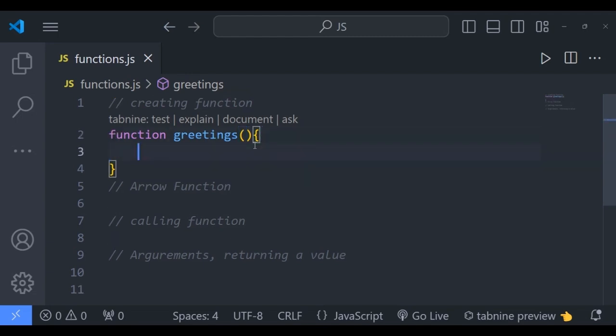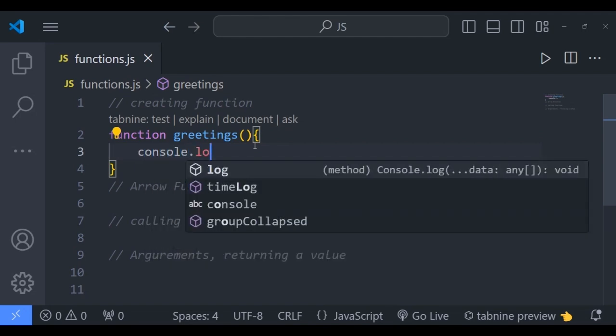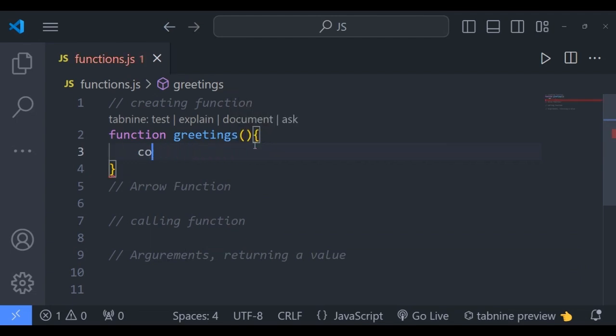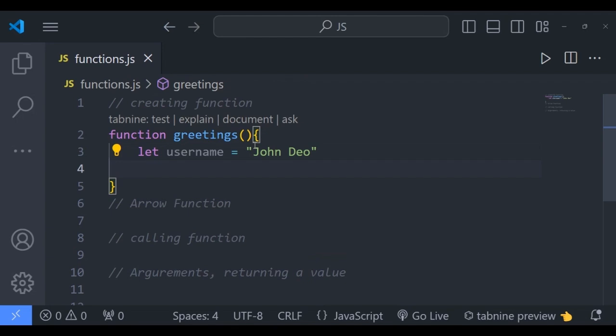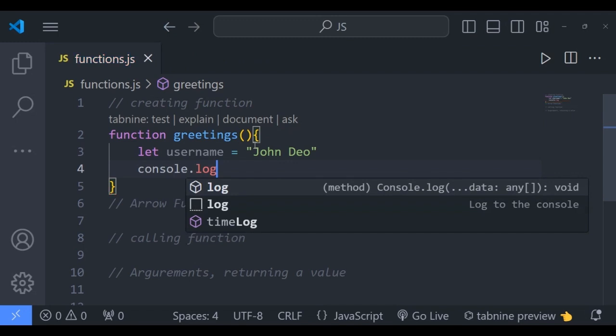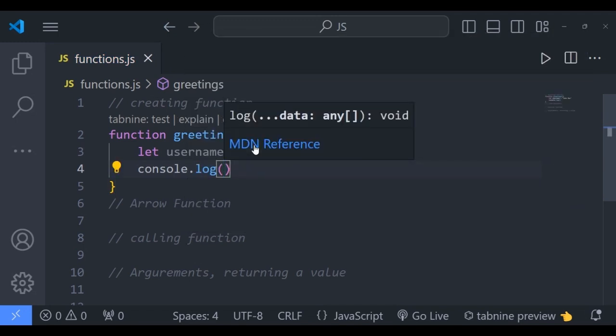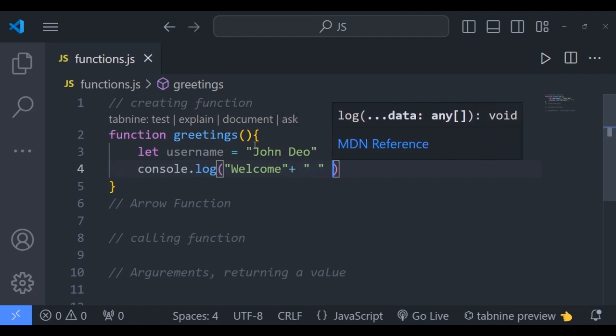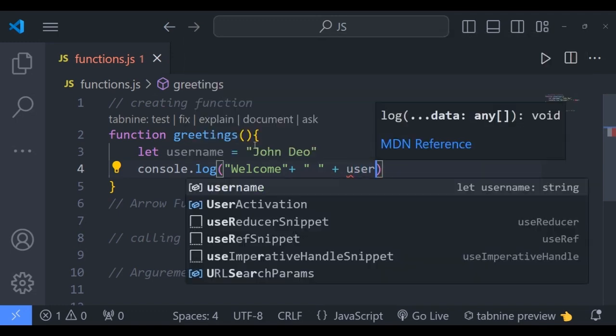So inside this function, I can simply greet the user. So I can say console.log hello. So let me remove this and let's create a variable first. Let's create a variable username, then I'll set it equal to John Doe. So here I can simply use console.log, then I just write my log. Console.log something like welcome, then I'll concatenate an empty string, concatenate again, then username.